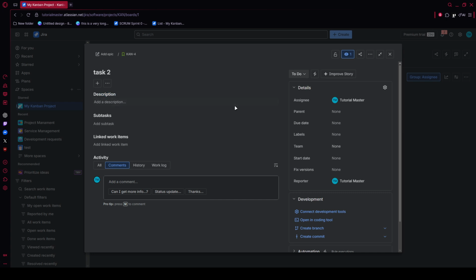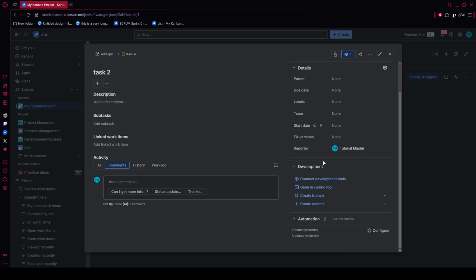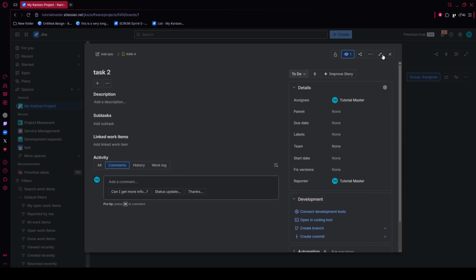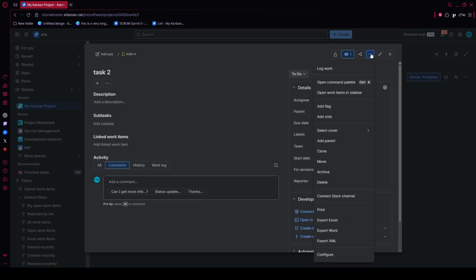In that menu, scroll until you see the option labeled Add Flag, then click it once. As soon as you do, Jira applies the flag to that issue and updates its visual status on the board.